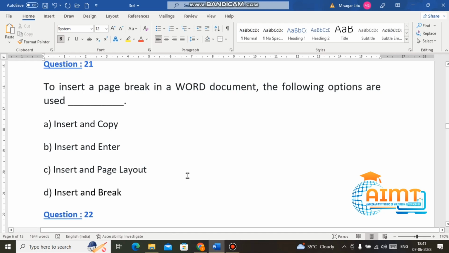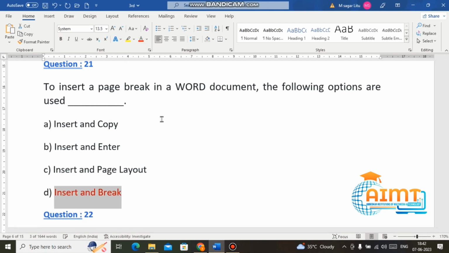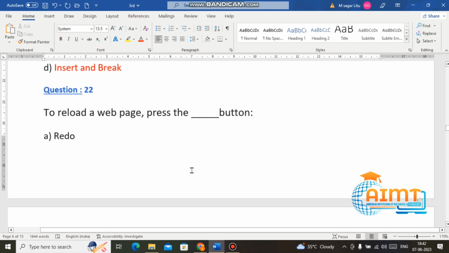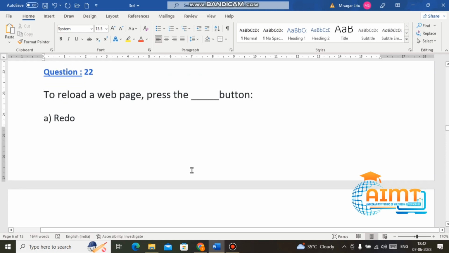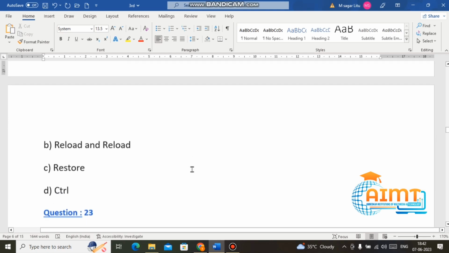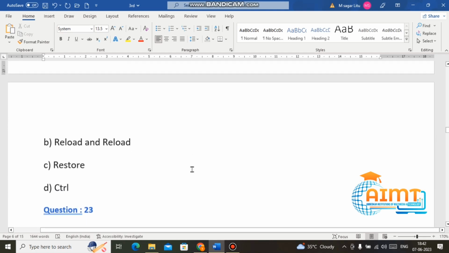Question 21. To insert a page break in a Word document, the following options are used, that is insert and copy. Number B, insert and enter. Number C, insert and page layout. Number D, insert and break. The answer is insert and break. Question 22. To reload a web page, press the dash button, redo button. Number B, reload and reload, restore, control. So that is B, reload and reload.